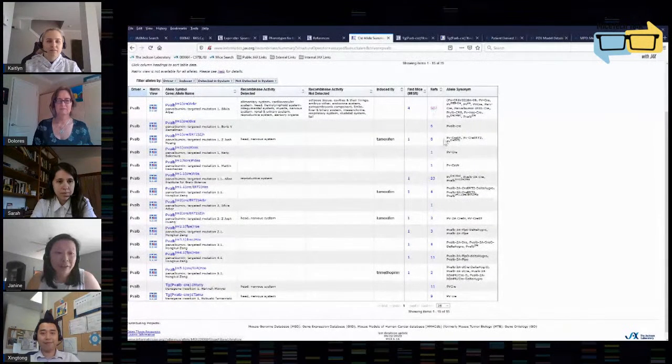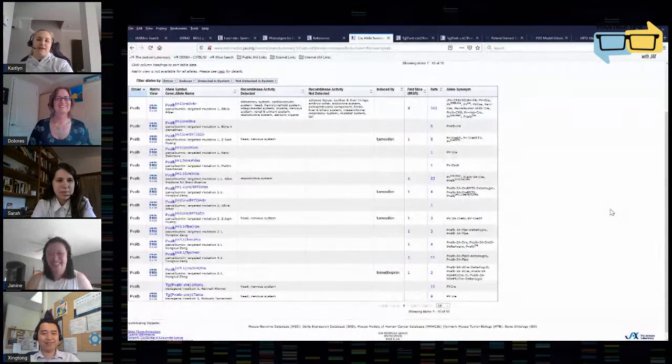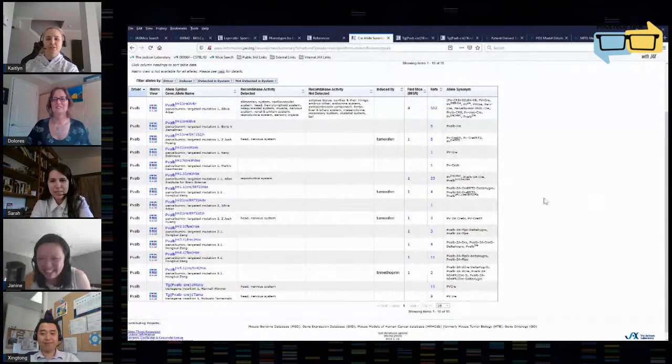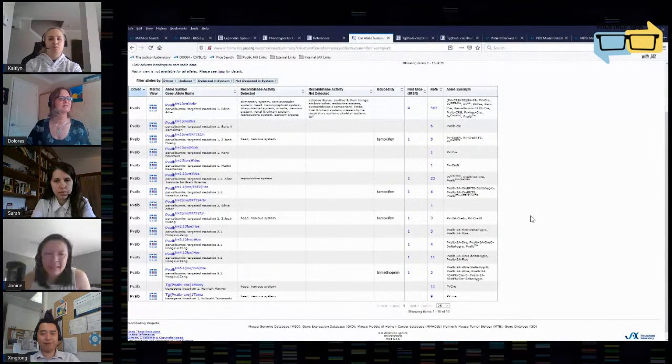Fellow nerds, do you have any other comments about what's so awesome about this? Elizabeth has another question. She wants to know if we report if there might be ectopic expression of Cre recombinase in any of our strains.